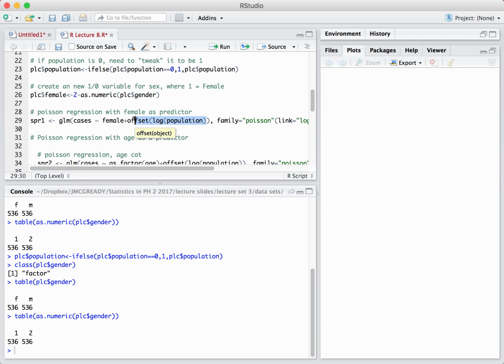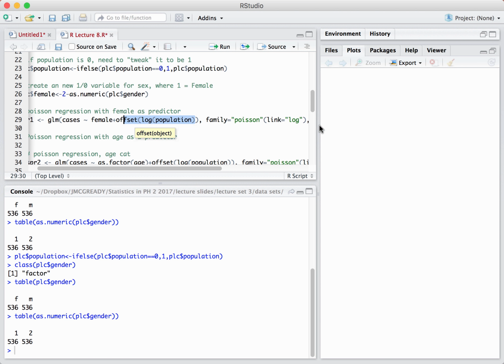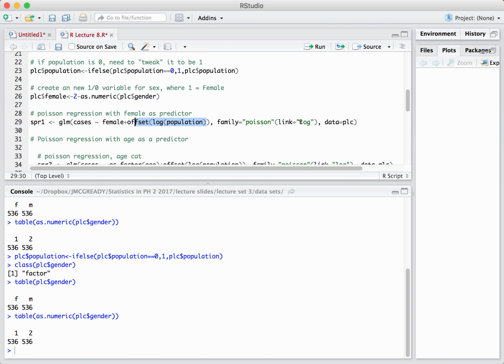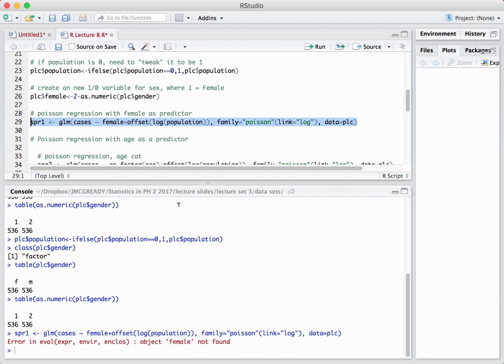That's, in other words, putting in the denominator for those rates, and we talked about the reason for doing that, or why the computer expects it this way back when we did simple Poisson regression. Our family is Poisson, and we're linking our outcome, the rate, to the predictors on the log scale, and we're using the PLC data set. Just look at what we did here.